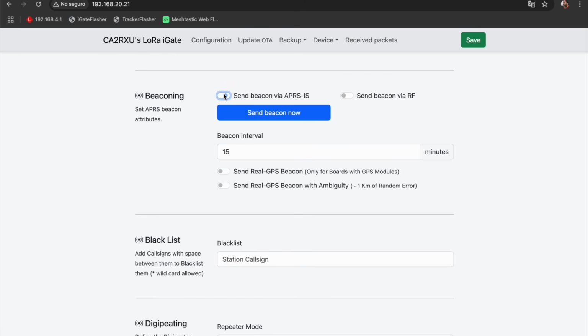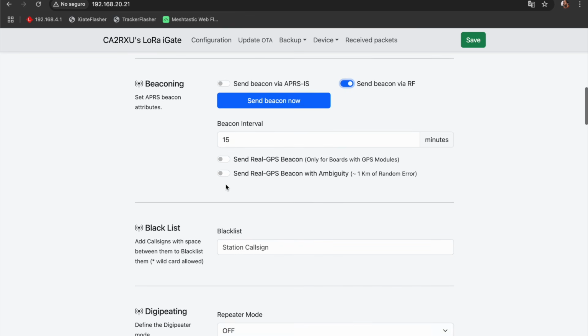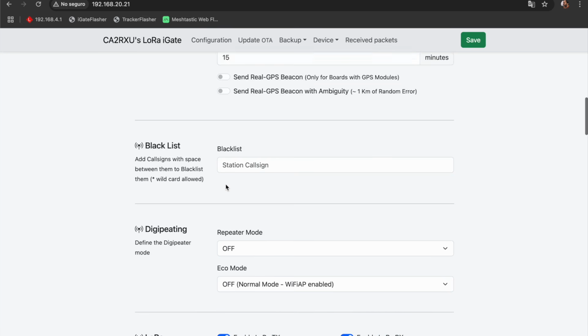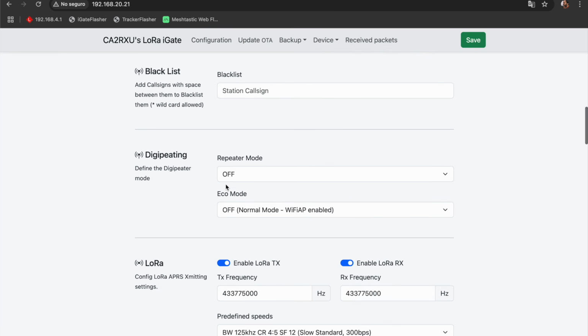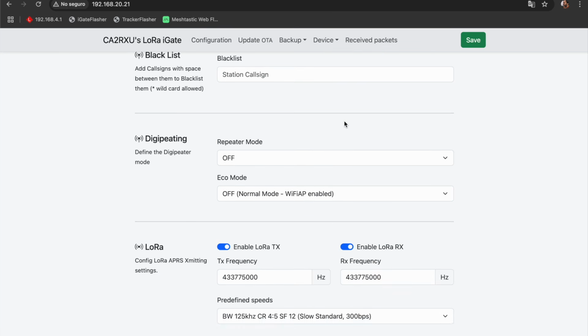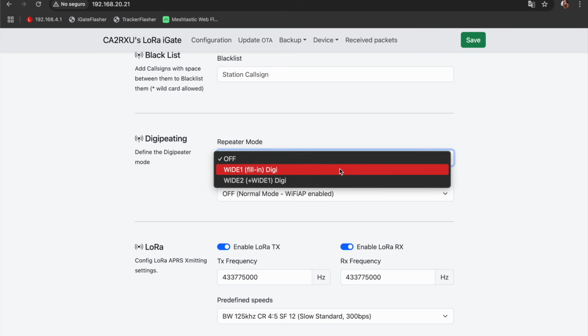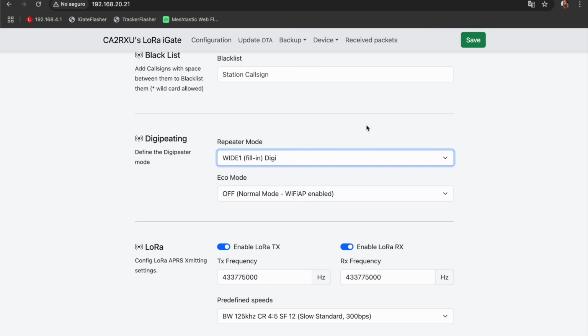Then we go into the beaconing configuration. We disable sending the beacon over internet, and we only send it through radio as a Digipeater. Now it's time to select the mode of the Digipeater, where we can choose fill-in WIDE1 or a WIDE2 plus WIDE1 Digipeater for long distances. And after this, we should reboot the board.